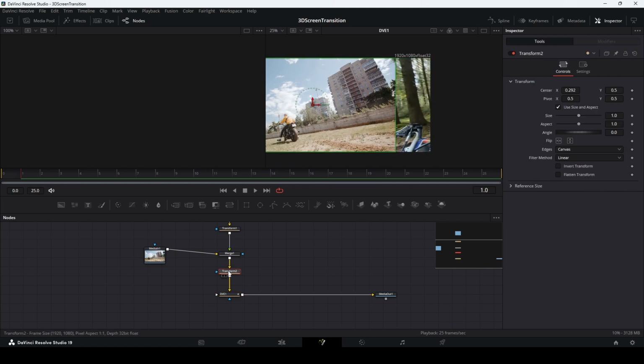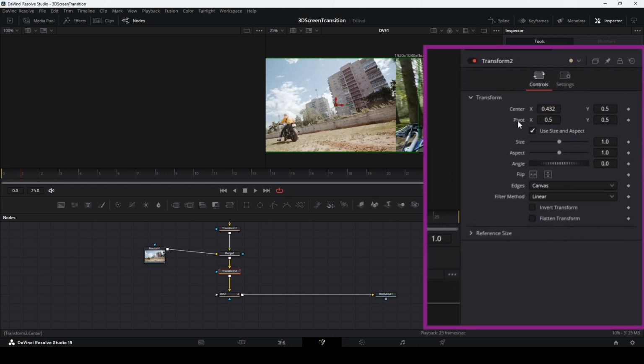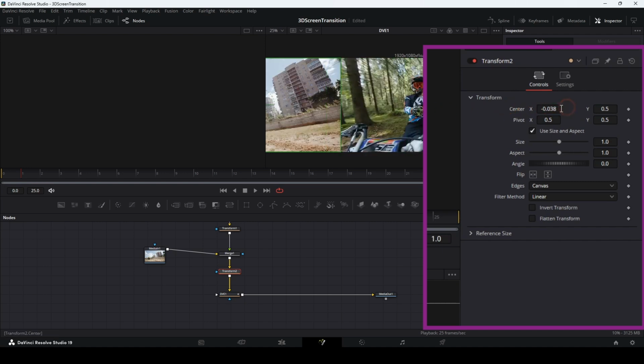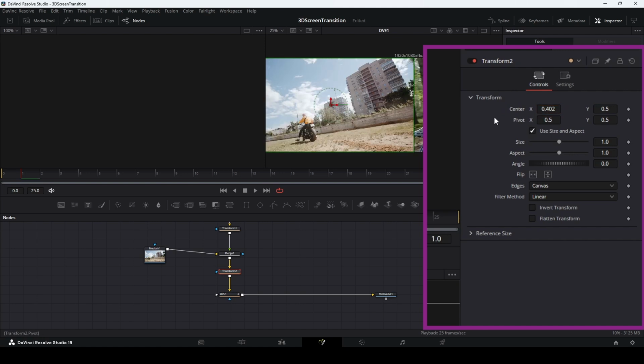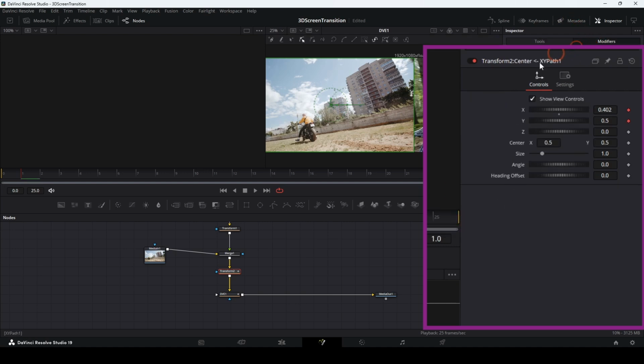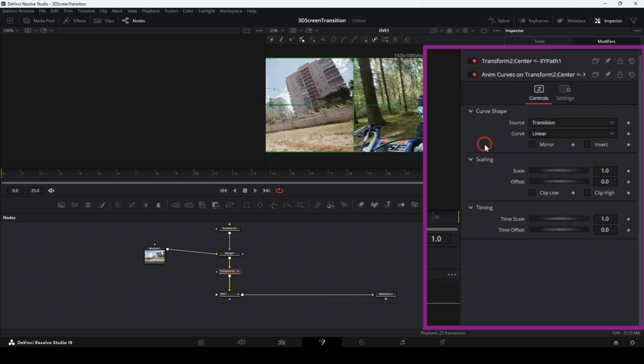And now we need to change clips from first to the second. This we make using transform 2 node, like this. So first of all, we need to change switchers. Let's use XY path modifier. Go to modifiers tab, deselect keyframes, and let's modify X parameter with other modifier, anim curves.